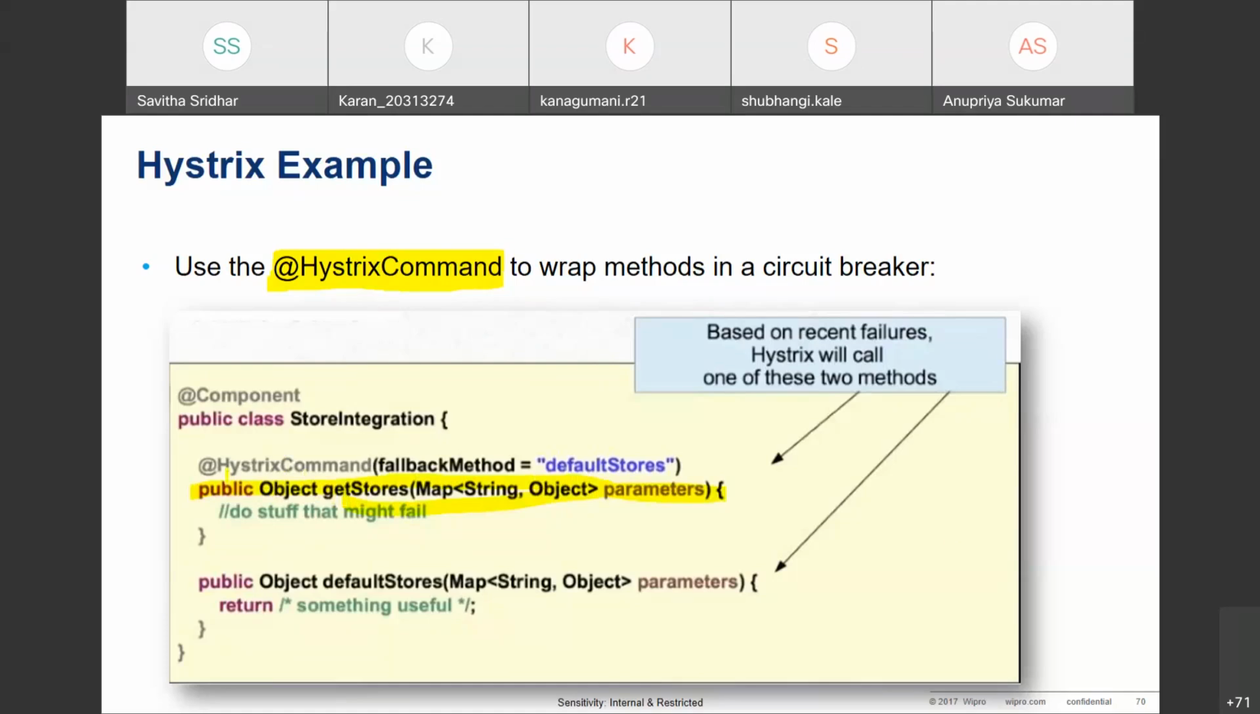And right in front of this, you can see I have used @HystrixCommand. In case something goes wrong with this getStores method and Hystrix realizes that there are too many failures and it will stop the request coming to this, you can also specify a fallback method. So in this example, have you specified a fallback method? If the original method fails, yes. So in our case, defaultStores. This is the defaultStores method where you can do some fallback activity.